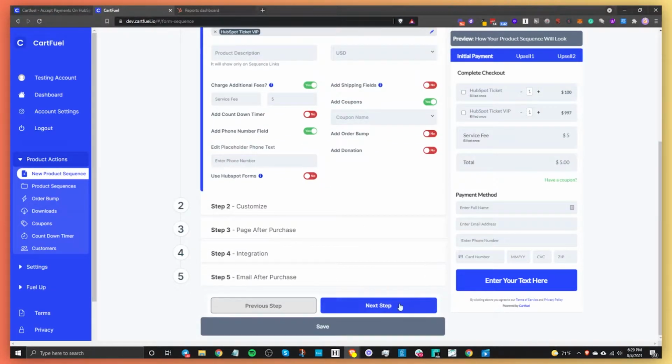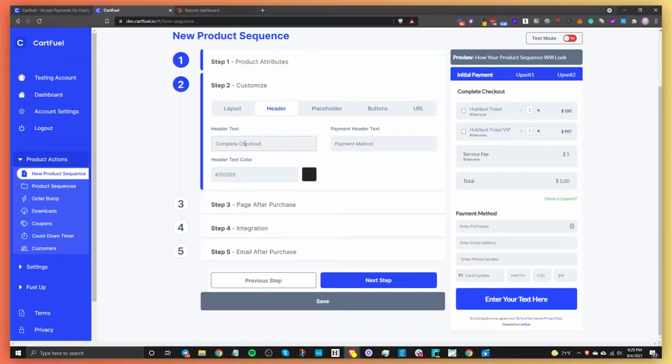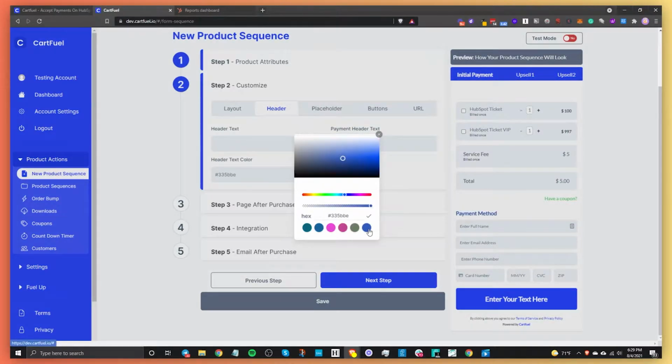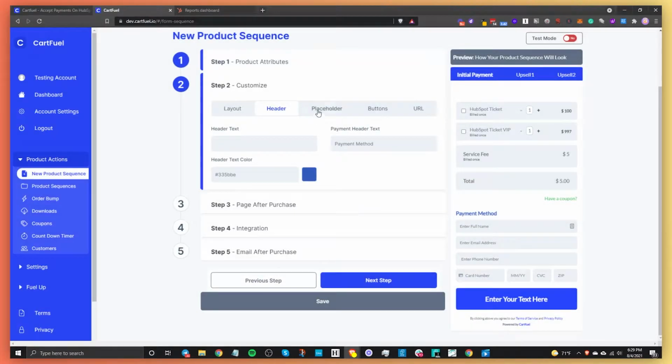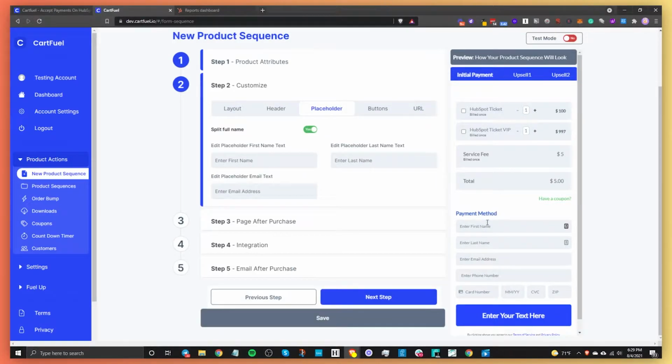Next step is step 2, and that's all about customization. So you can change the font, you can change the form style, you can also change the header text. So if you don't want this to be there, you can totally remove that and this as well, or you can keep it and change it. You can also change the text color of the header. You can also change the placeholder text. So you can say enter your full name instead of enter full name, right? Or enter your email address instead of enter email address. You can also split the name, so meaning that if you want the first name and last name to be different than on one line, you can do that as well.